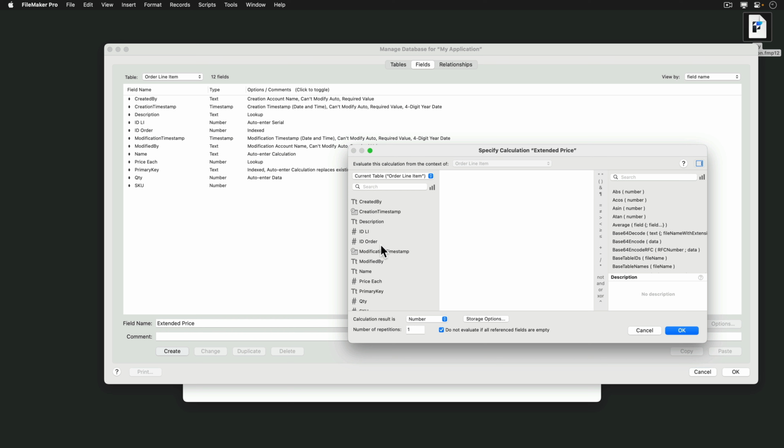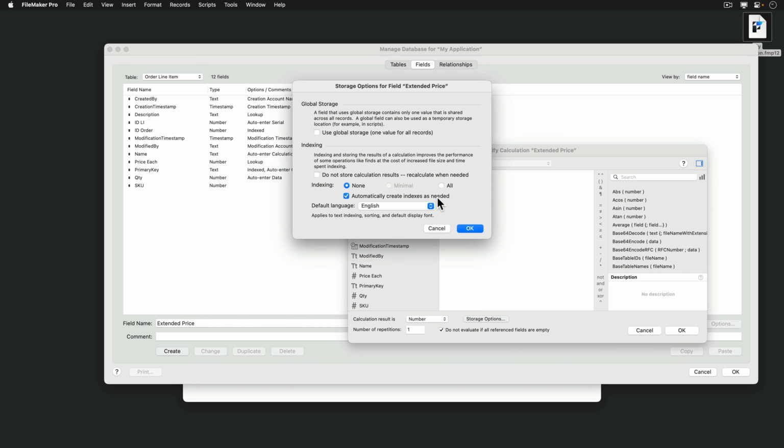Now here we have a typical Specify Calculation dialog box. On the left, we have the different fields that I can choose from. On the right, I have the different functions I can choose. In the middle is where I put my expression. At the bottom left, we can determine the result type. And we have a couple other options. Then we also have storage options on how we want this calculation to evaluate. We can force it to evaluate each and every time by not storing the results, or attempt to index the calculation for better performance when finding and aggregating the data.